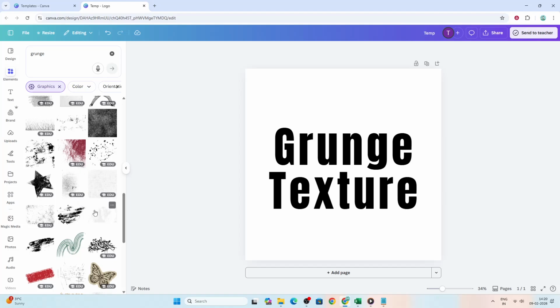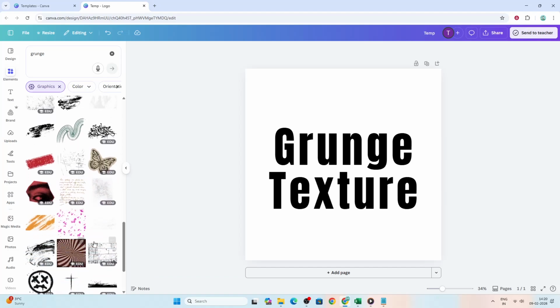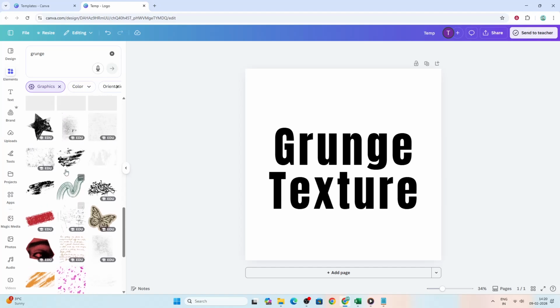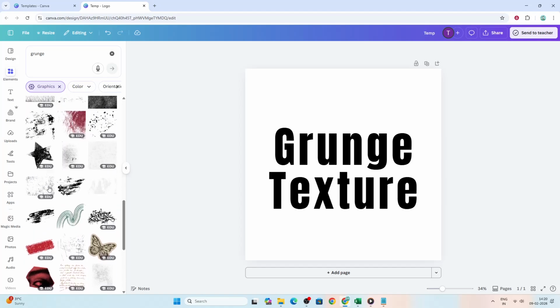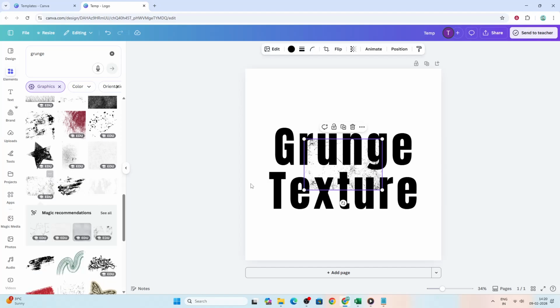Take a moment to scroll and preview a few options. Choose a texture that complements your design rather than overwhelms it. Denser textures can create a heavy industrial feel, while lighter ones add just a hint of age.